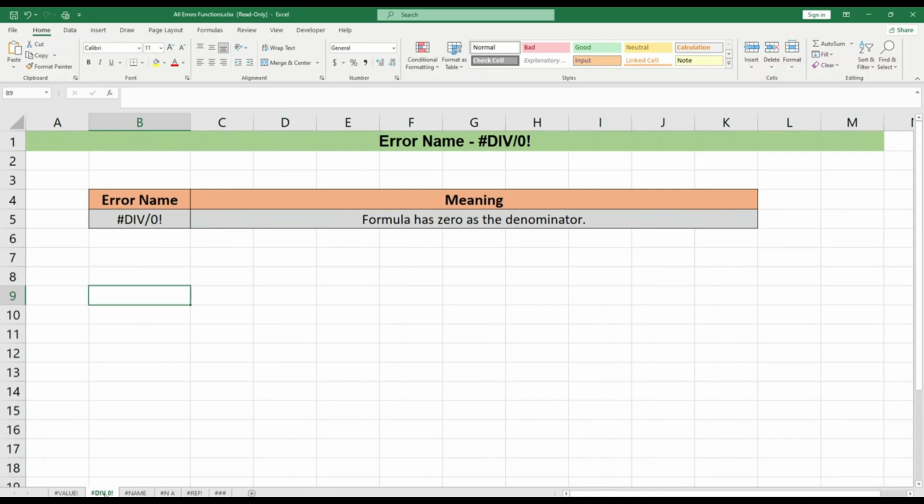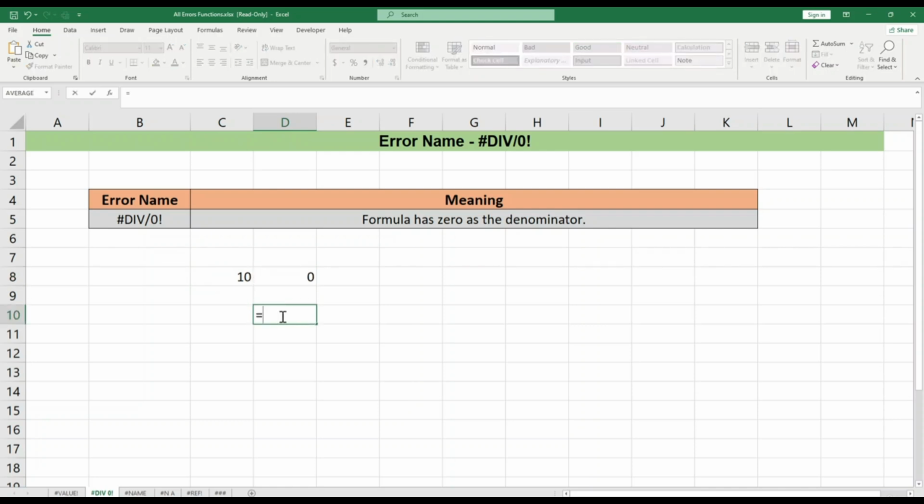First, the division error. This happens when you try to divide a number by 0. We will demonstrate how to handle this error. Okay, so now if I use here, say, 10, and here I put 0, then if I use this one, divided by 0, hit OK.